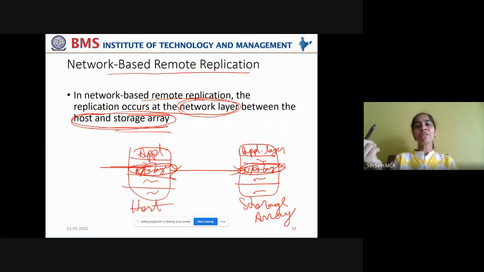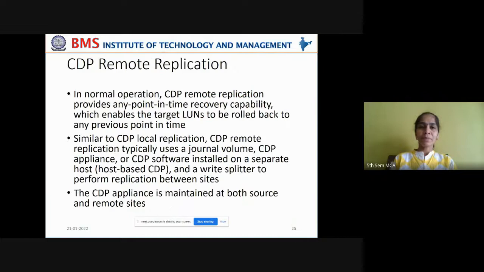In host-based remote replication, the host will take care of the replication activity. In storage array-based remote replication, the storage array will take care of the replication activities. But in network-based remote replication, the network layer, which is on the host side as well as the storage array side, will take up the responsibility of performing this remote replication activity.